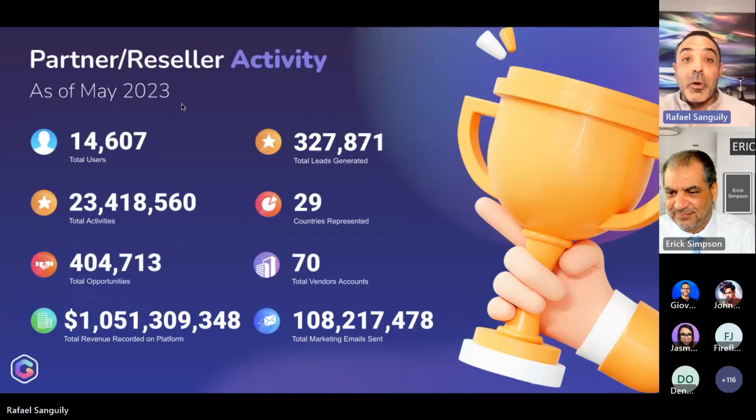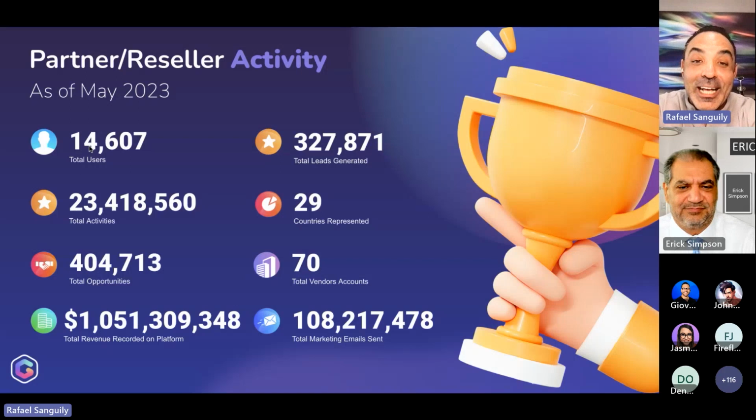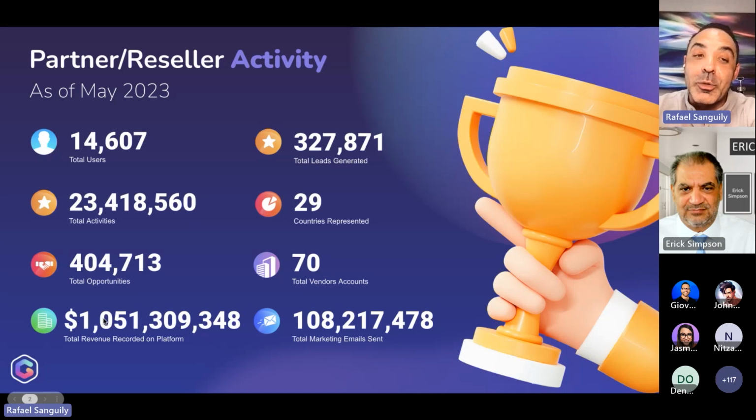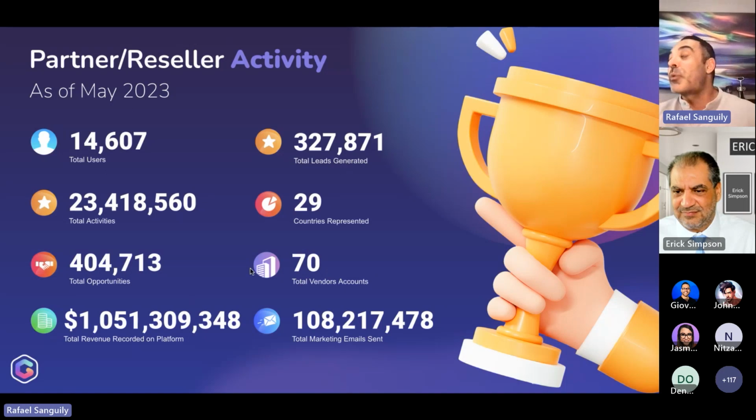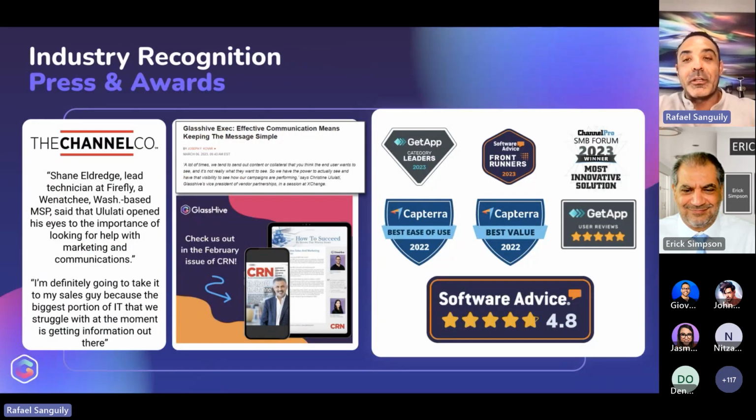Bear with me. Here's our partner reseller activity as of May 2023. We have over 14,000 users using GlassHive right now. Over 300,000 leads have been generated. Over 23 million activities have been recorded inside of GlassHive so far. Over 400,000 opportunities. And the number that counts: we have over $1 billion of closed revenue. This is all the revenue you guys are closing inside of GlassHive right now. Not only that, we have 70 vendors we've been working with to develop specific programs and content to publish out to, aside from the thousands and thousands of documents and content that we provide for you here at GlassHive.